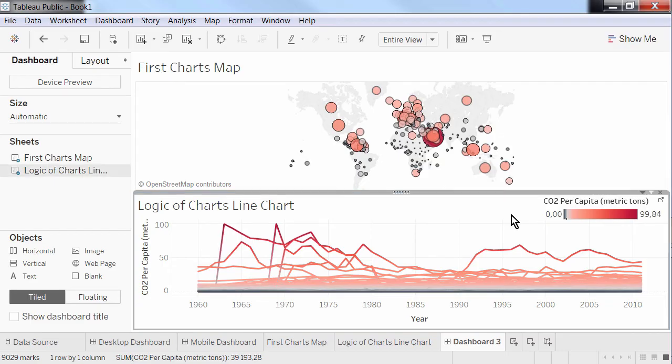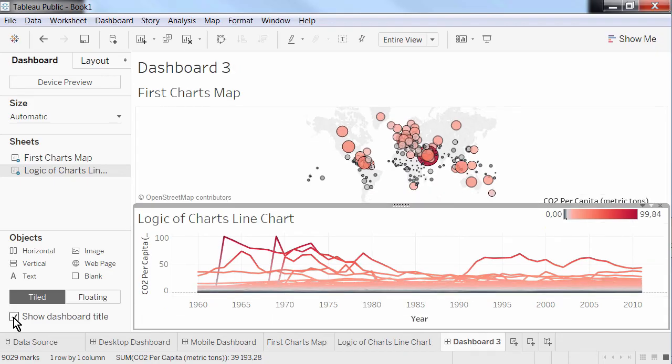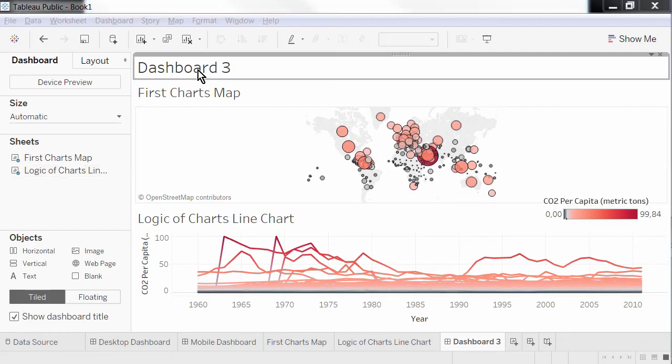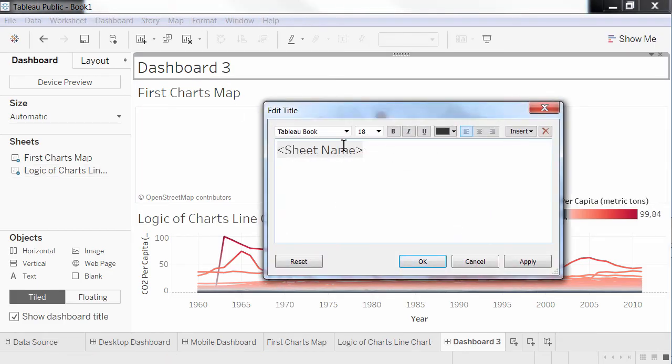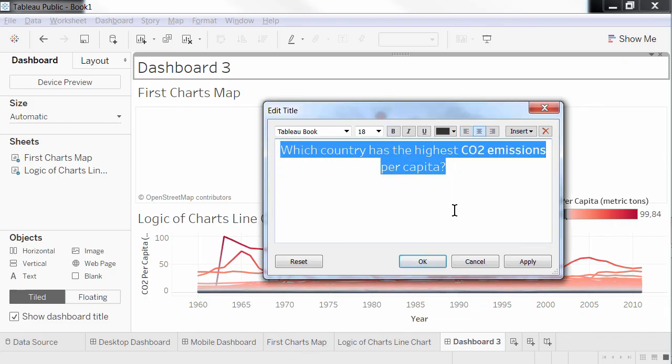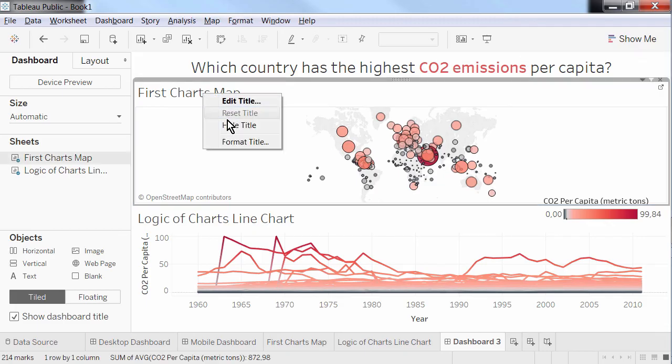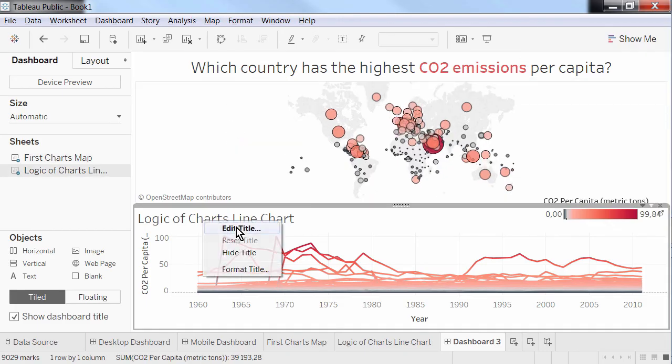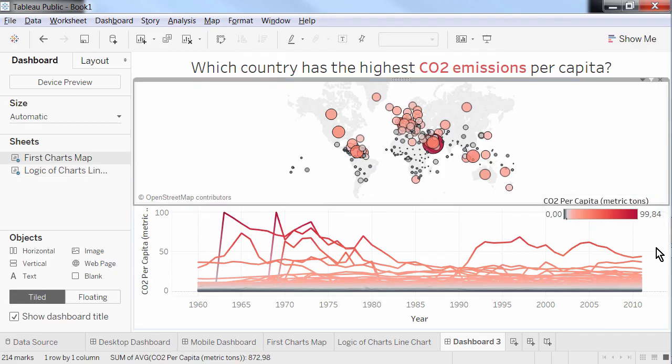Finally, I'll give a title to this dashboard by ticking the Show Dashboard Title box at the bottom of the Object section. Double-clicking on Titles will open a rich text editor where you can customize your titles. I will rename the dashboard Which Country Has the Highest CO2 Emissions Per Capita, highlight CO2 emissions in red and bold, and center my title. I can also get rid of the titles that do not bring much information. Et voilà, here is our dashboard.